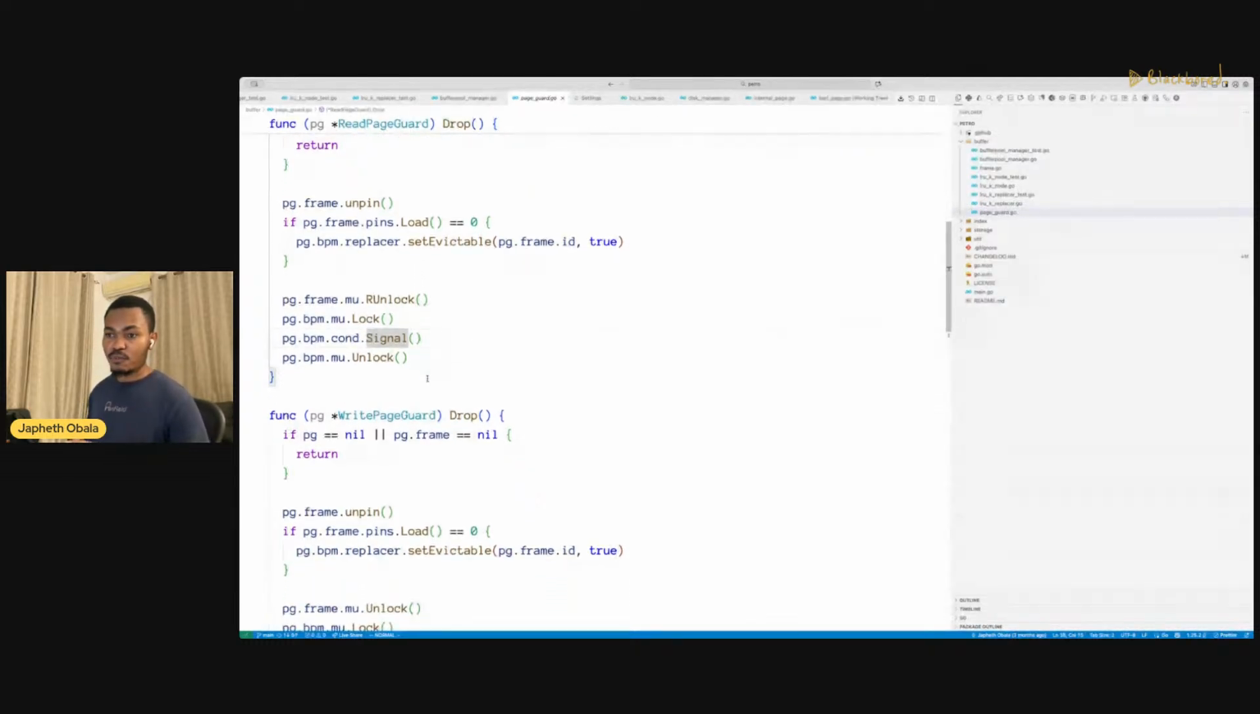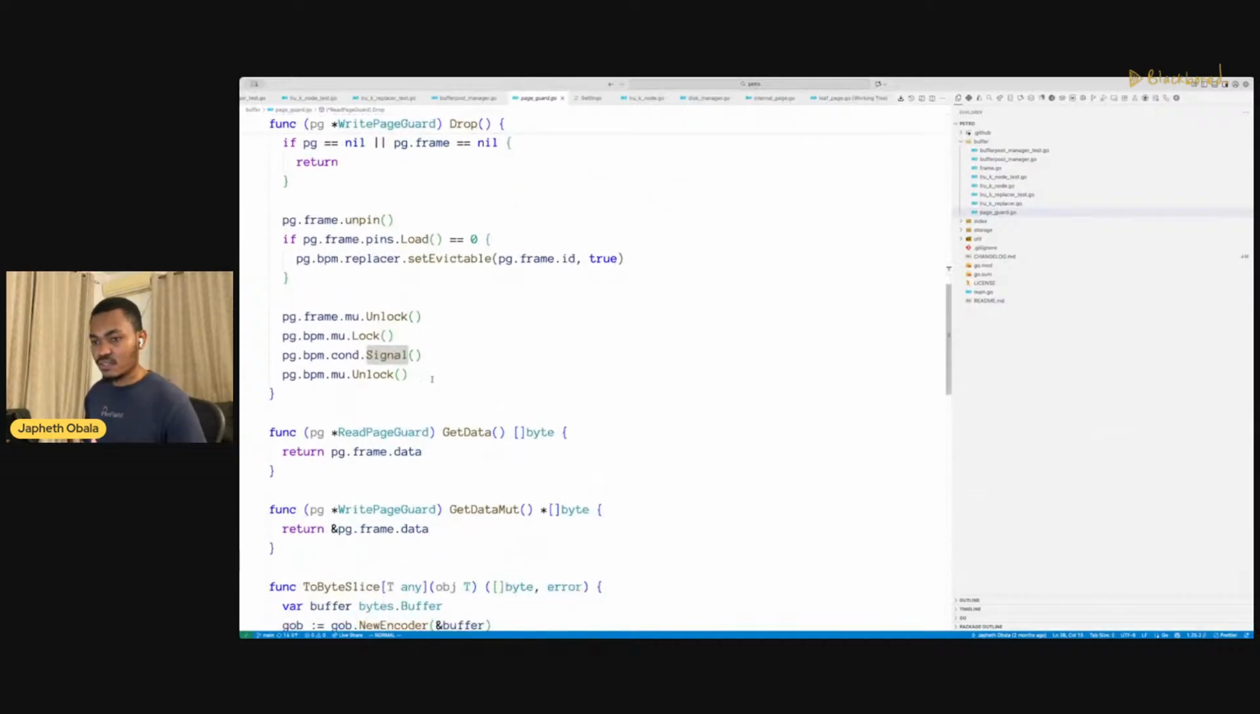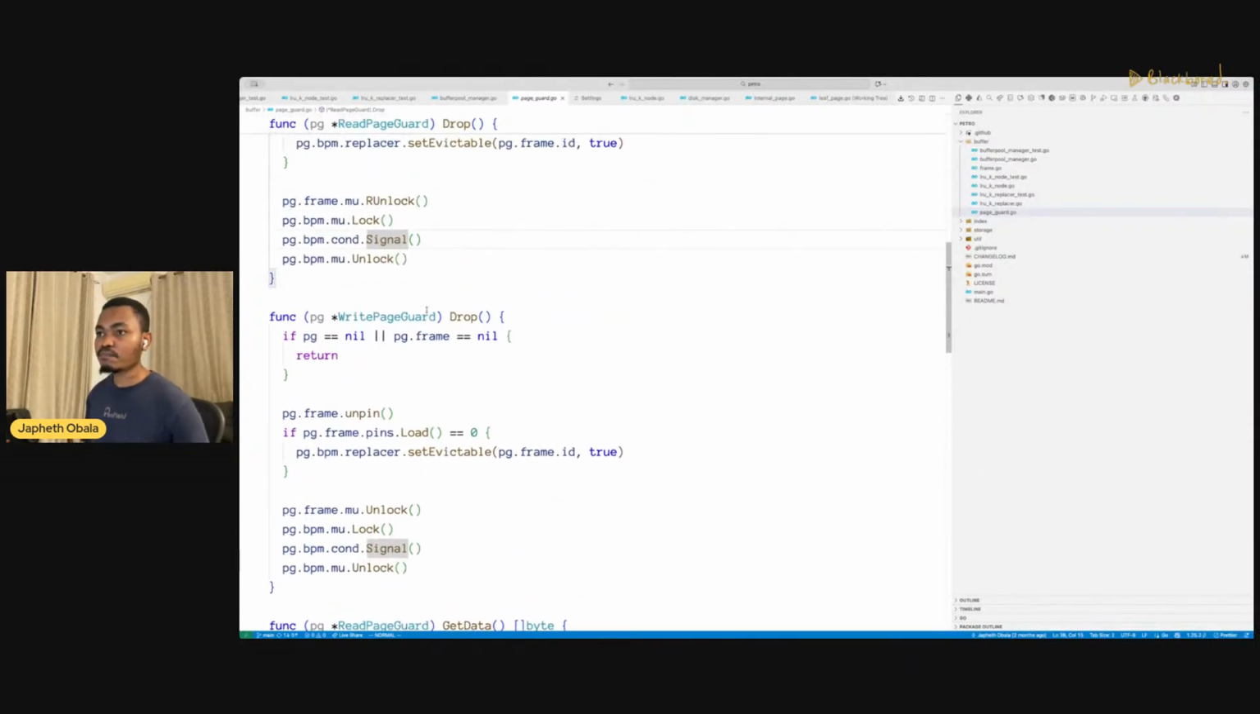It's very similar for both read and write page guards. So it's all very similar. So that's the idea behind the guard. And again, if anyone has a better idea, please let me know.